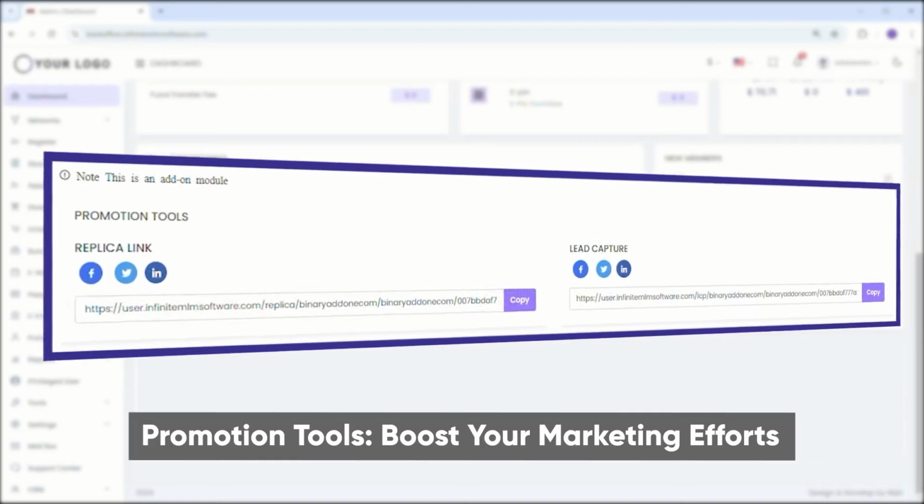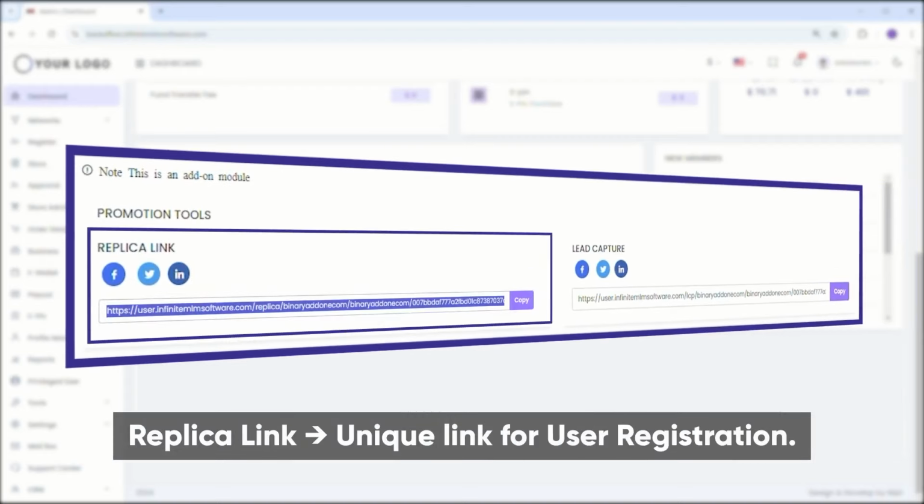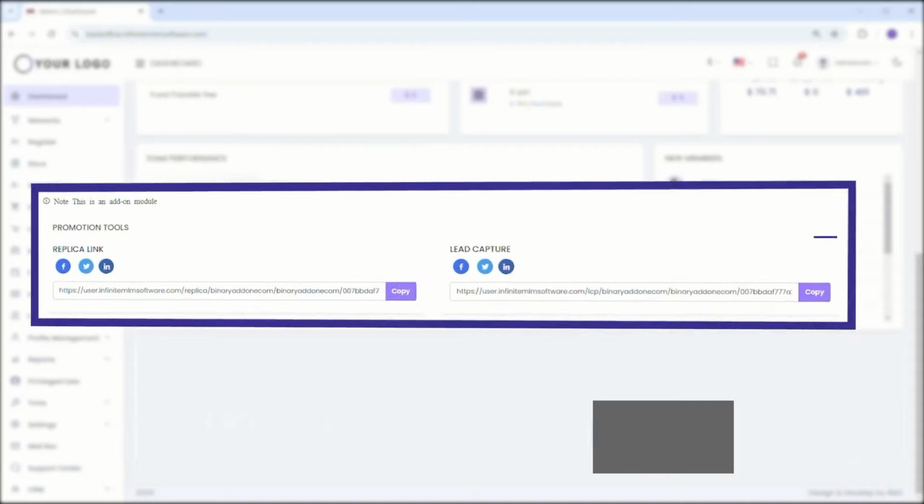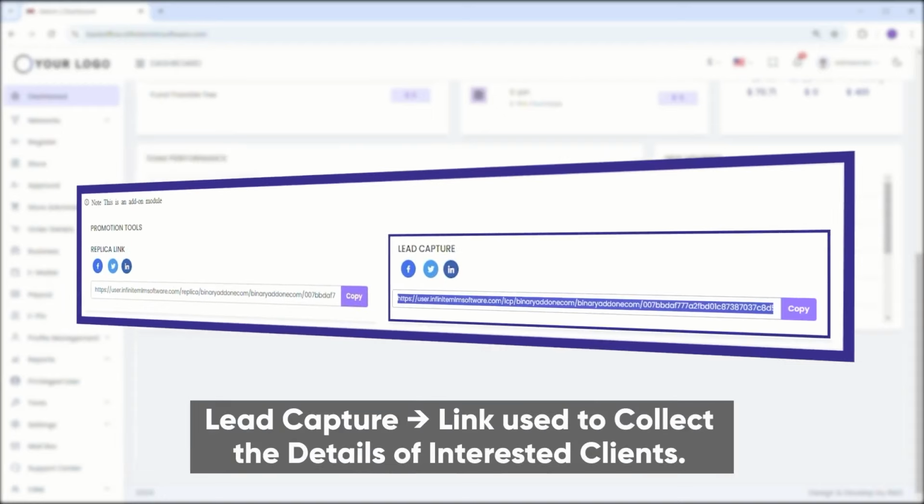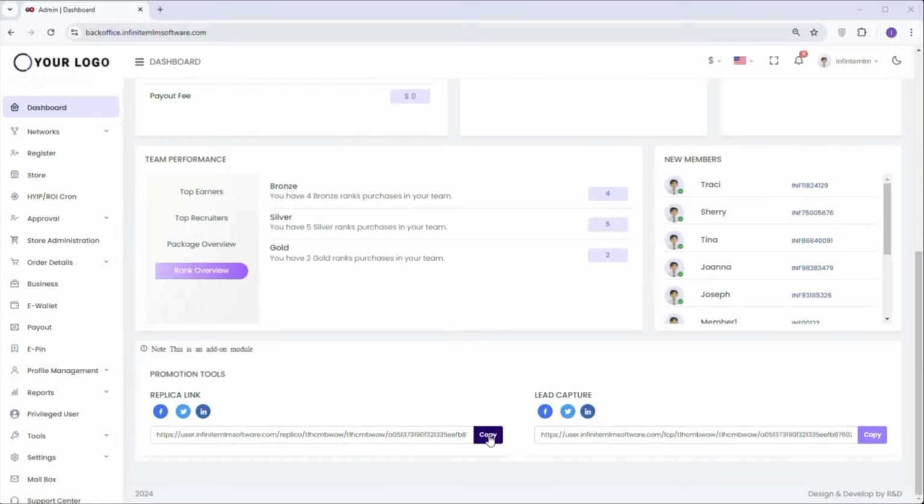On the left side, you can find the replica link. The replica link is a unique link sent to the user to register for the plan. This link will differ for each user, providing an alternative method to register. On the right side, you can find the link called lead capture, which is used to collect the details of interested clients, and they will be later added to the leads by manual calling and negotiation. Yes, we got the detailed view of the dashboard.